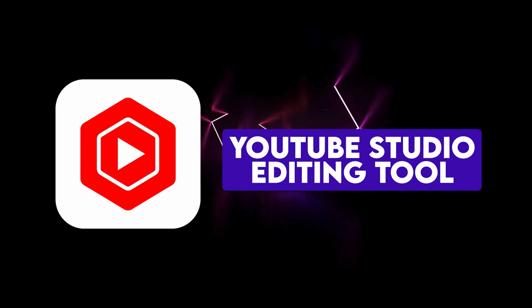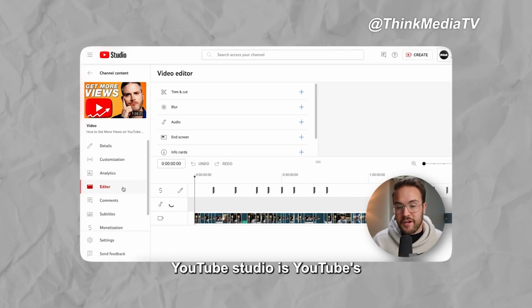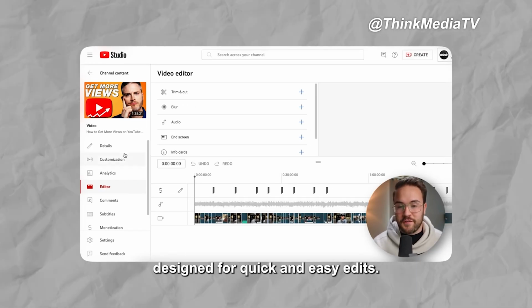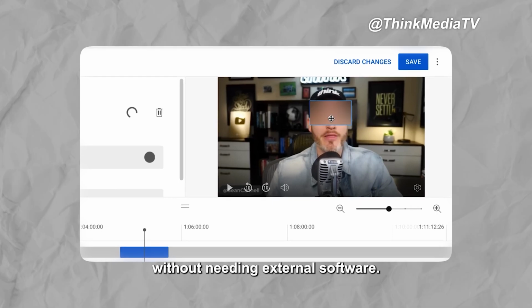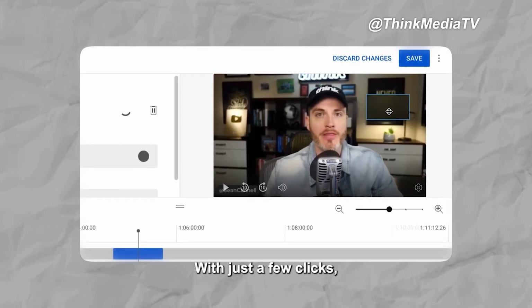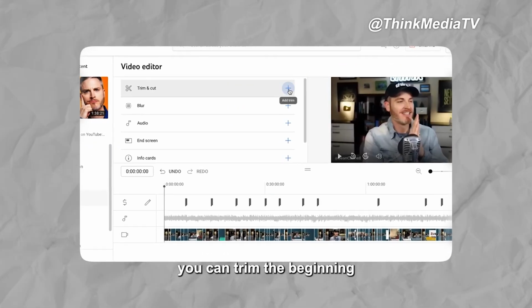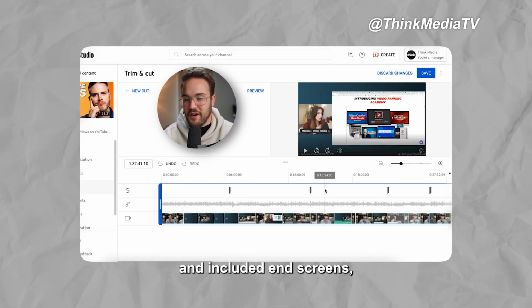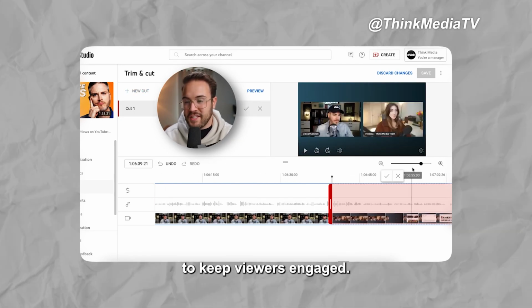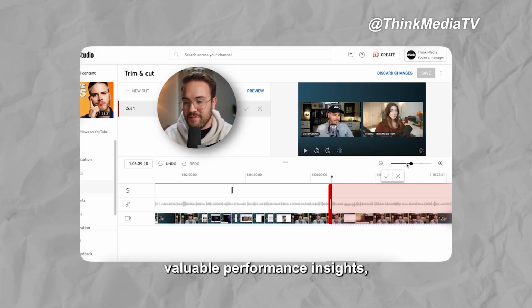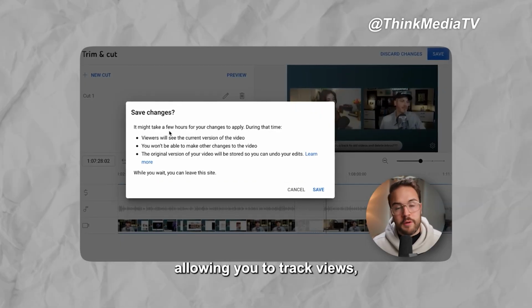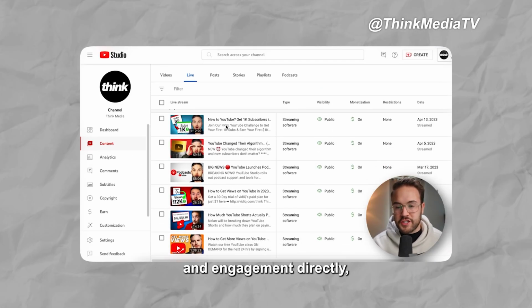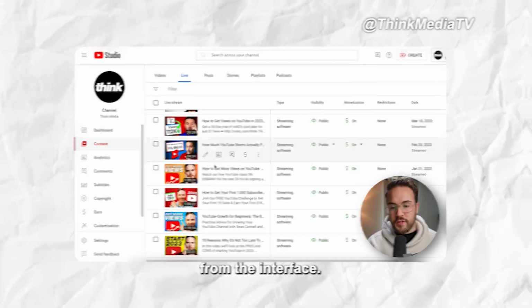YouTube Studio's editing tools. YouTube Studio is YouTube's built-in video editor designed for quick and easy edits without needing external software. With just a few clicks, you can trim the beginning or end of your videos, add background music, and include end screens to keep viewers engaged. The platform also provides valuable performance insights, allowing you to track views and engagement directly from the interface.